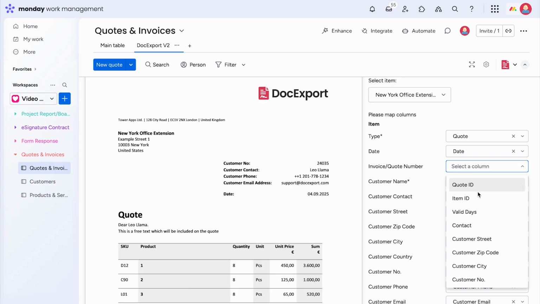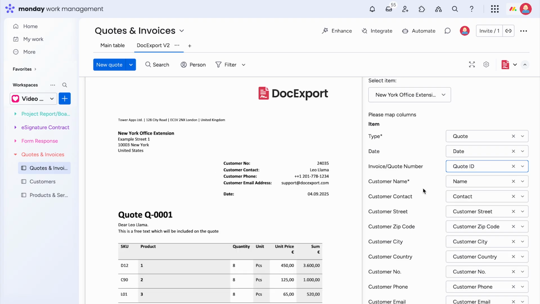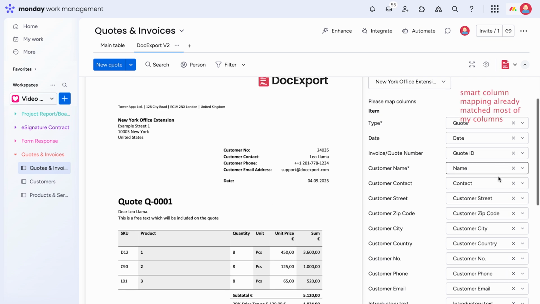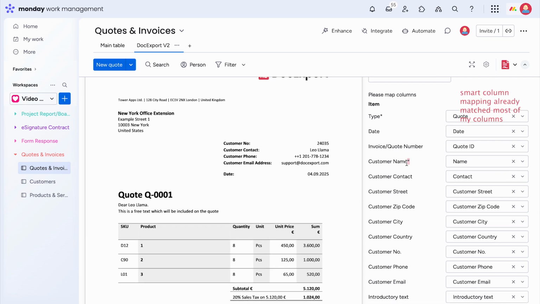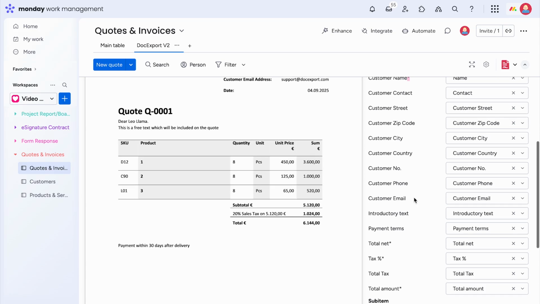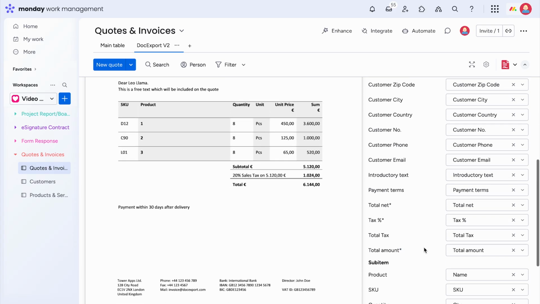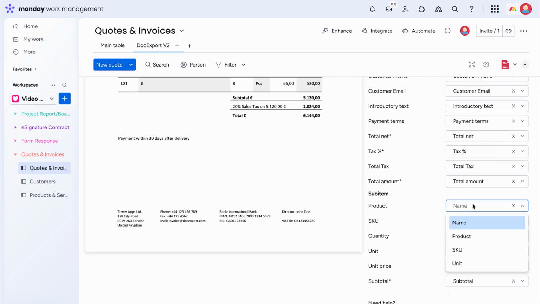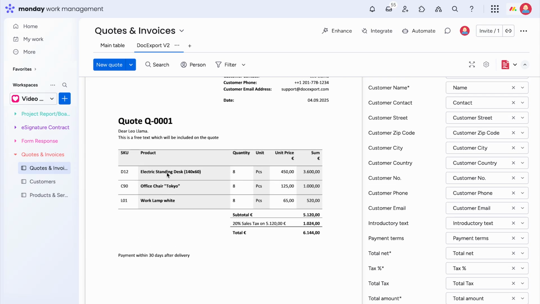The Quotes and Invoices template enables you to directly map the columns of your board to the placeholders in the template builder. So, the next step is to click on the drop-down menu and select the matching values. As you can see, some columns are mandatory and should be present in your board. As soon as you have matched all columns, a real-time PDF preview will be generated. And with that, you've basically already created your document.